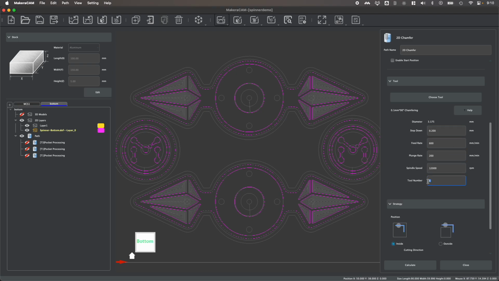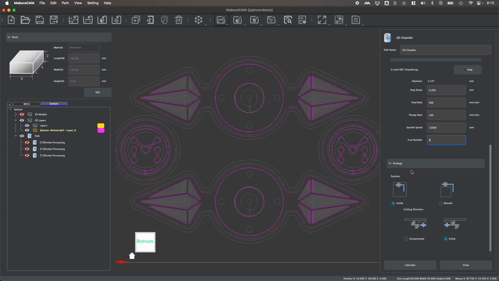You can also choose to reassign the chamfering tool to be a different tool number if you'd like, if you have it set to a specific position within, say, for example, your automatic tool changer, or to make sure that it's not the same number as another tool that you've used previously. And then you have the option to adjust your cutting strategies.